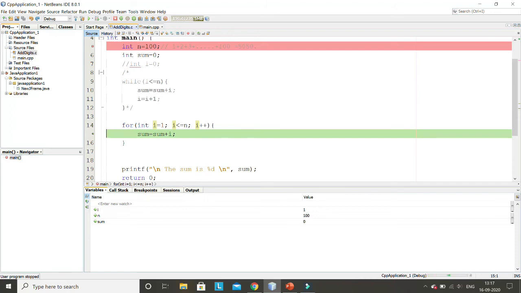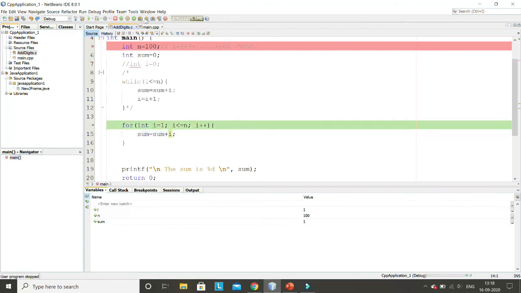Now if we execute this line, what will be the value of sum? The current value of sum is 0 and the current value of I is 1. So 0 plus 1 is 1. So the new value of sum will be 1. You can check here after clicking next step, then this sum will be 1, and again control will go from here to here. Let me click. See, now the value of sum is 1, and now control again repeats and goes here.